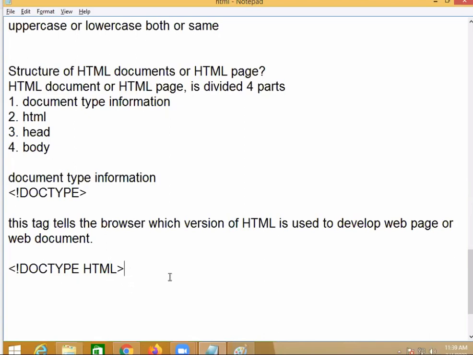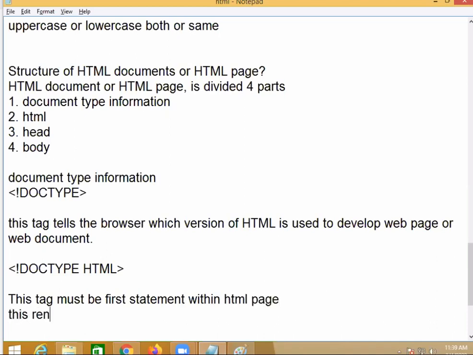This tag must be the first statement within the HTML page. This is identified by the browser.